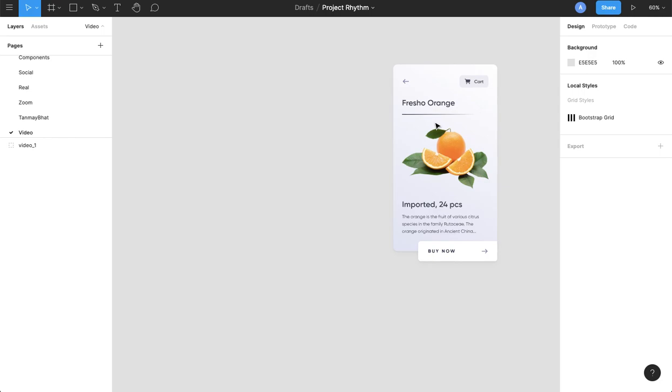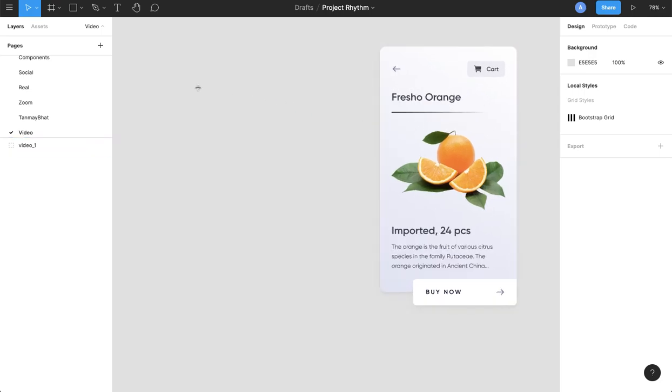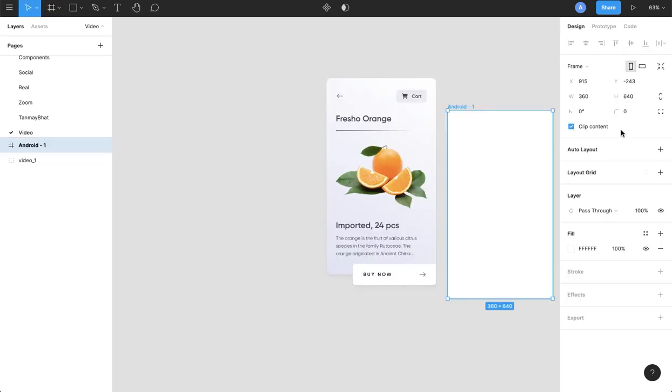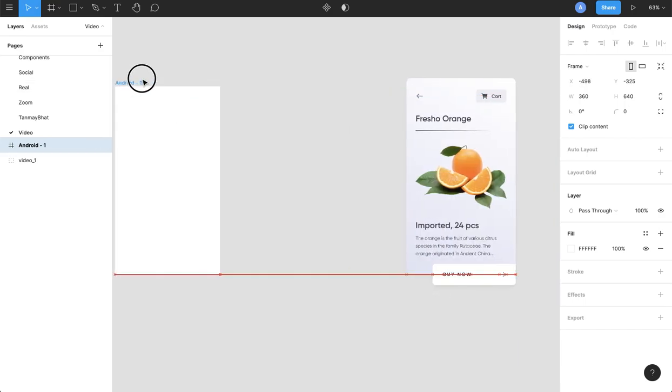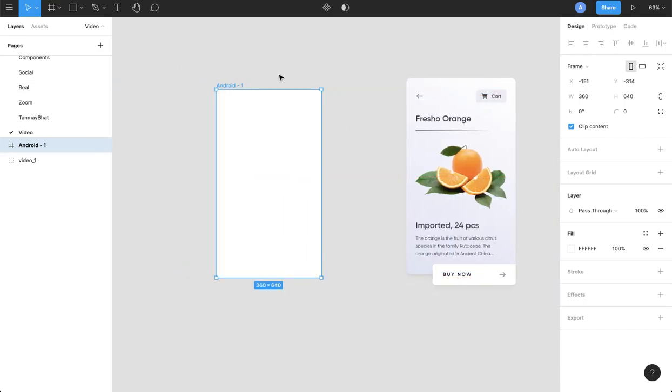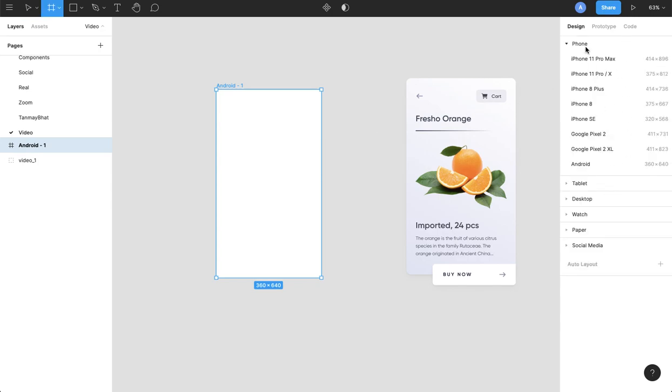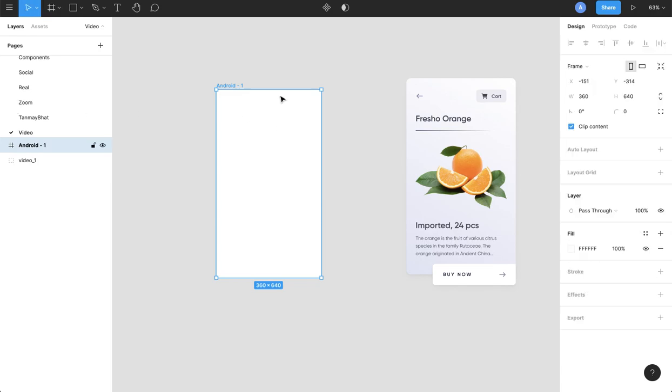So let's start with the artboard selection. The frame I'll be using is the Android. So I selected this Android version. The shortcut to open the frame selection is F. When you press F, you get these different kinds of artboards which you can select. I've chosen Android for now.